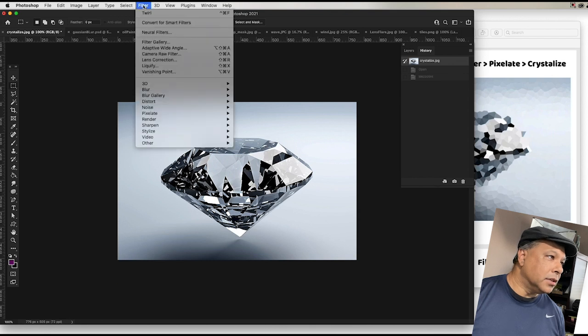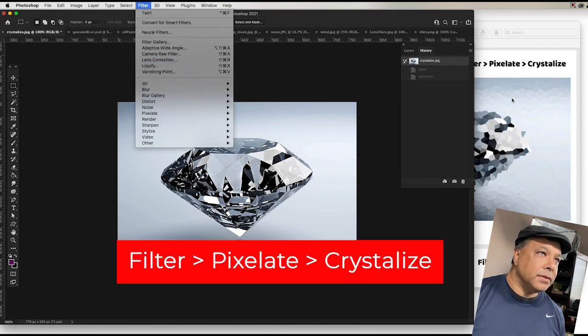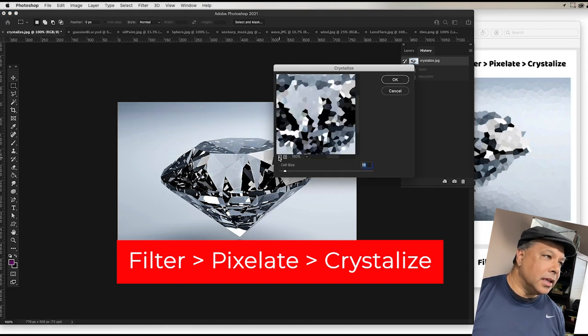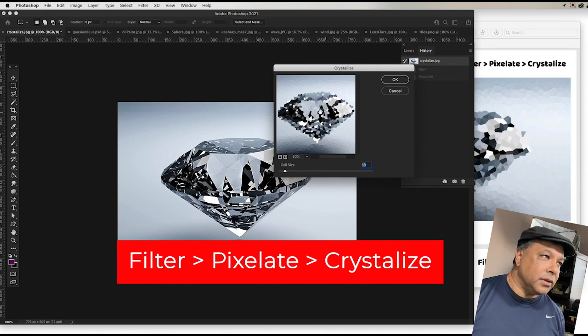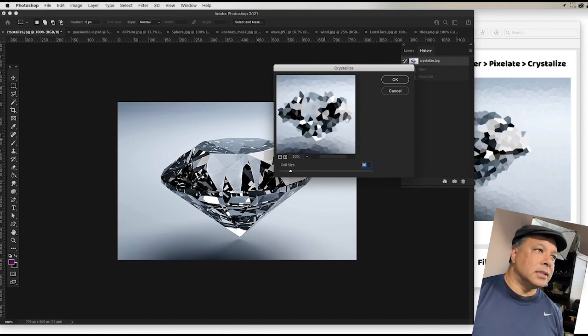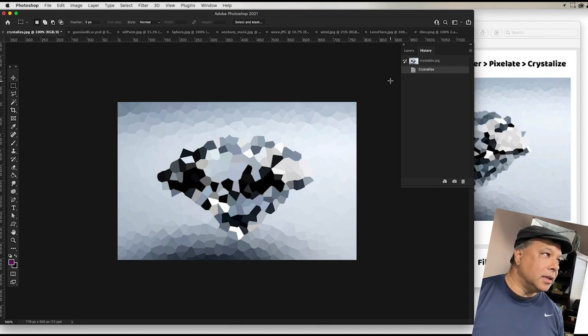And I'm gonna go to filter, and I believe it's pixelate, crystallize. There we go. And again, you see that there's a preview of what it'll look like with the effect. You can go more, you can go less, press OK, and you've applied it.